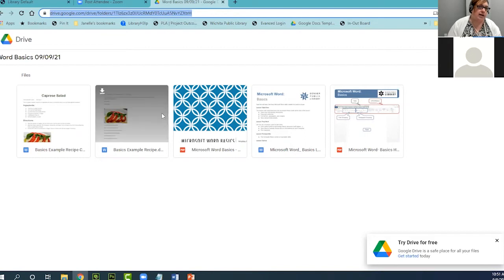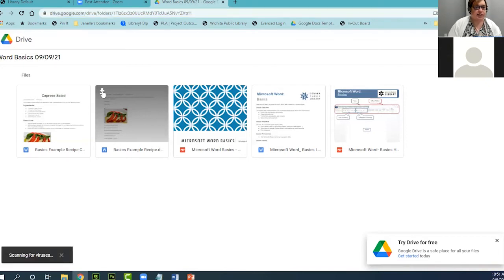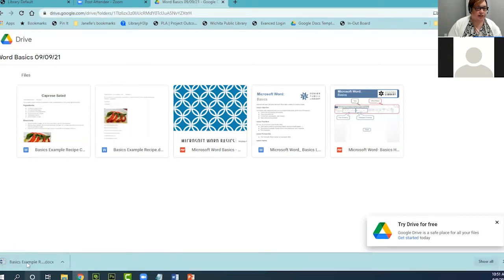This should open it in a browser window. So you'll want to make sure that you have internet access when you try to open this. And if you just click on it and open it, it'll open it inside of Google Drive automatically. So what you'll want to do instead is download it to your computer so it'll open inside of Word. So we're going to click on this little download button right here, and you'll notice it'll start downloading. And then I'm going to go ahead and click on it and open it.